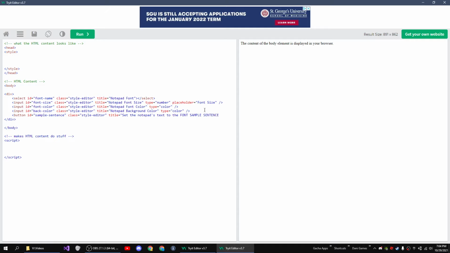I'm just saying font sample sentence in the tooltip because I don't want to type in the quick brown fox jumped over the lazy dog inside the entire tooltip, because that would take up too much space. Now we're going to set the inner text of this button to sample sentence.